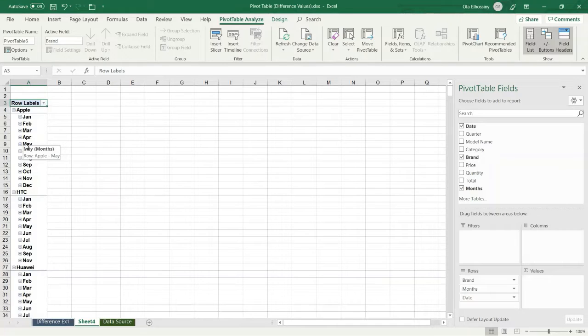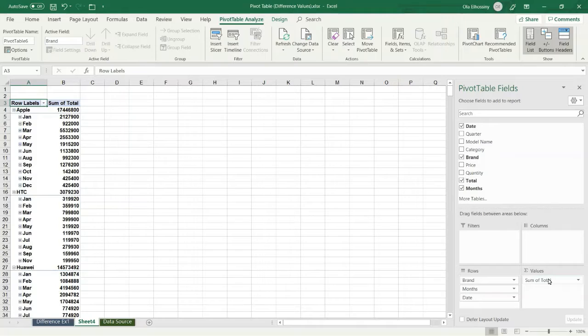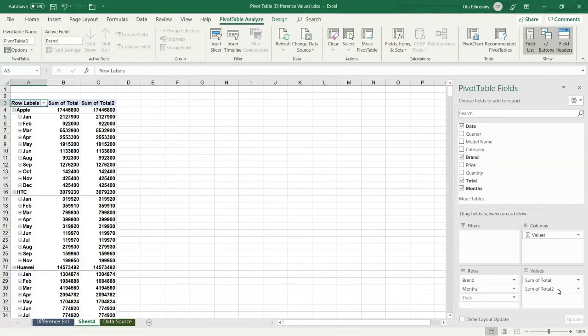The next step, I want to display the sales total, so I drag the Total field to the Values area. Now I have the sales total for each brand and the sales total for each month. The second step, I want to display the difference from the previous months. So I select the Total field again and drag it to the Values area like this.